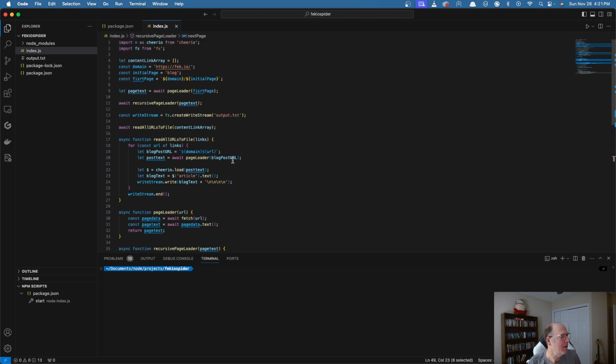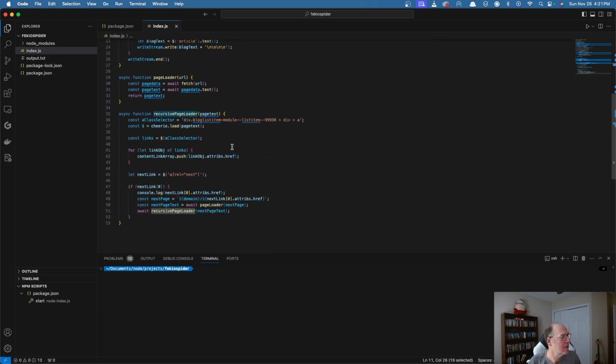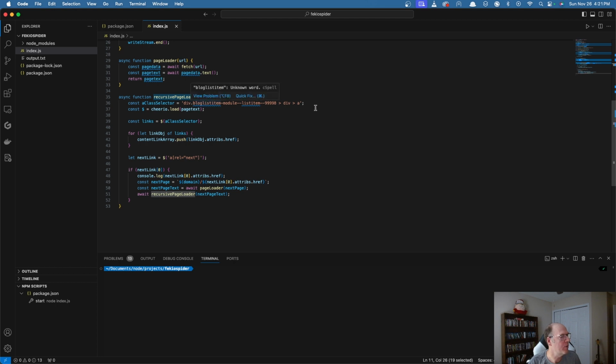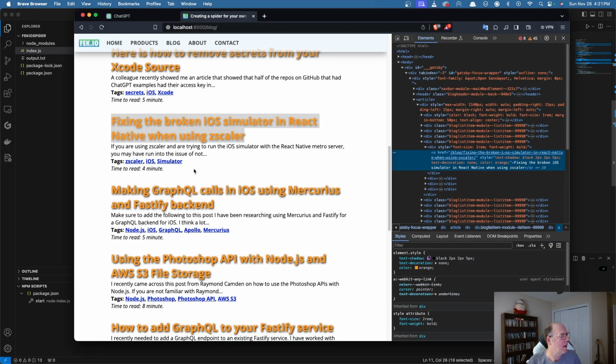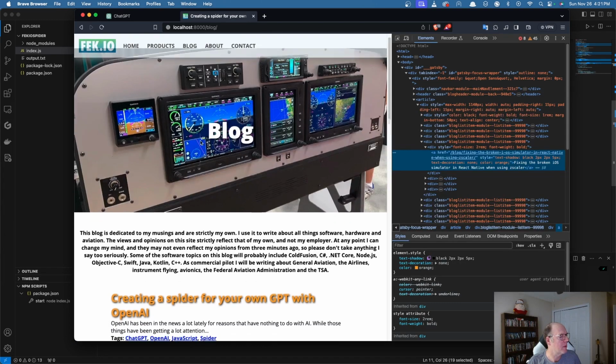Once I've done that, I can then use this recursive page loader that I wrote. What the recursive page loader does is, I went through and defined a selector syntax to find all the elements where I have a URL to a blog post. So let me go ahead and show the blog. And if I come over here, this is the home page for my blog.